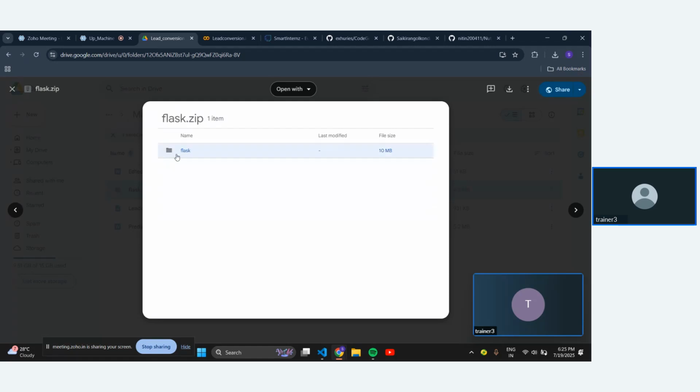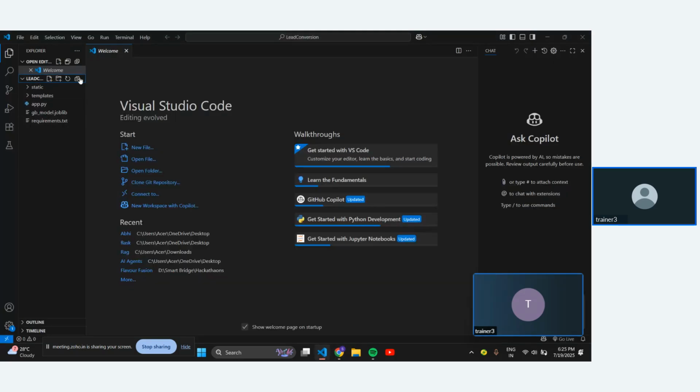In this Flask, or you can name it as any file. So this is the project structure. I'll show you, wait. So this is the project structure.